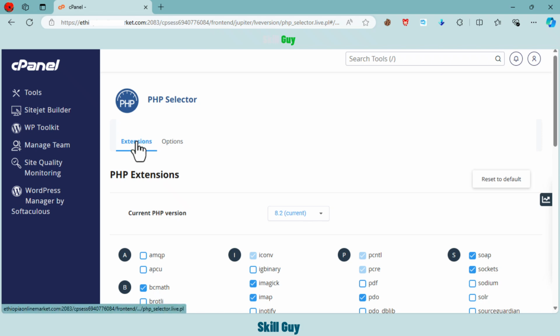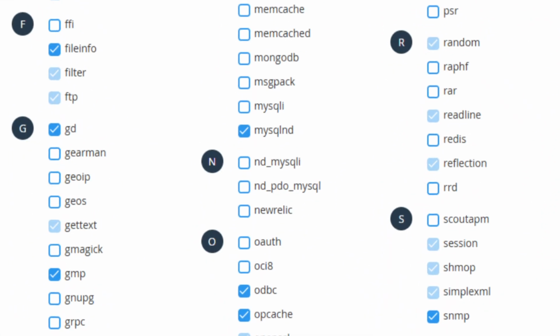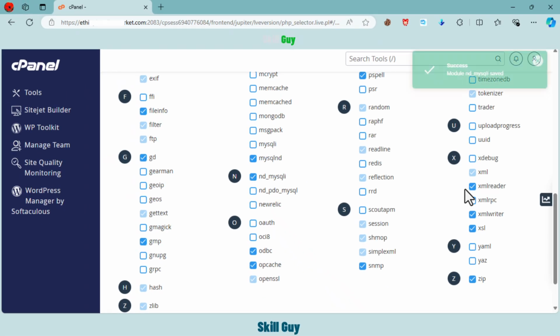Click on this extensions tab. Look for the native driver MySQL improved extension or nd_mysqli. Check the checkbox next to the nd_mysqli to enable it. As you can see, we have activated this powerful extension.